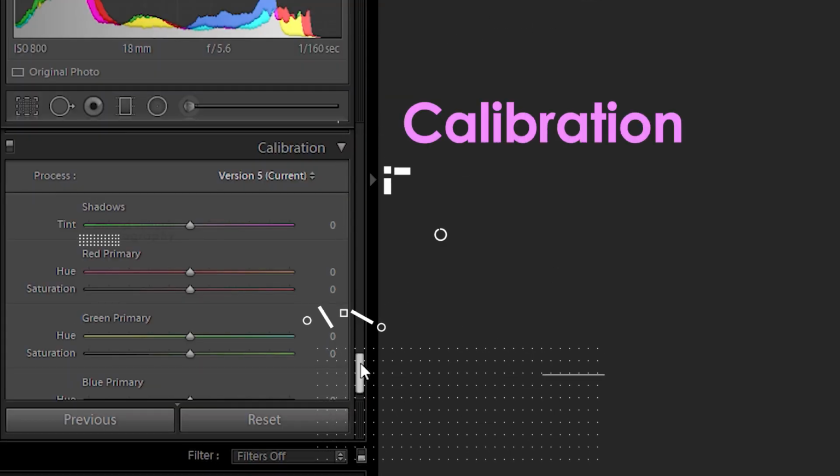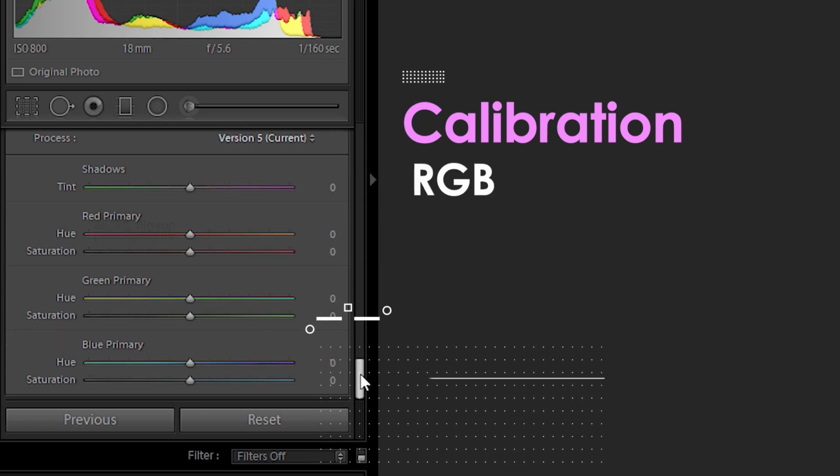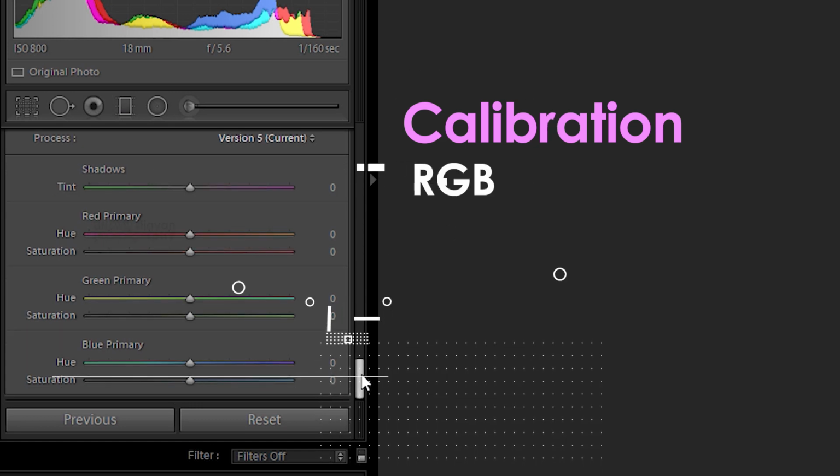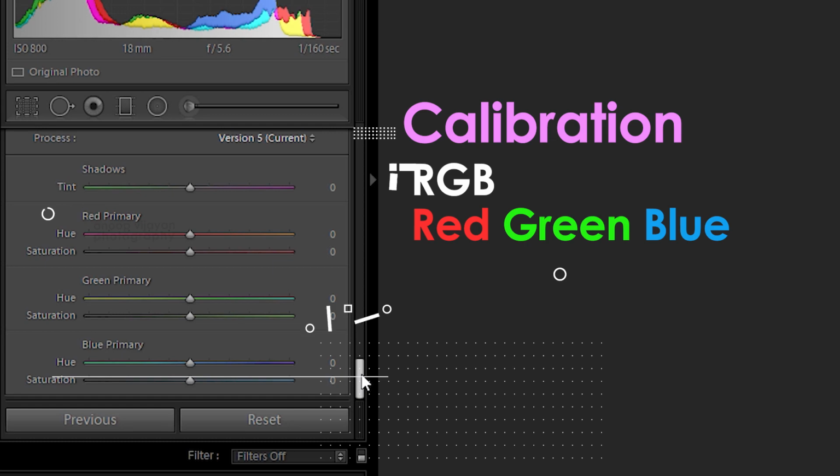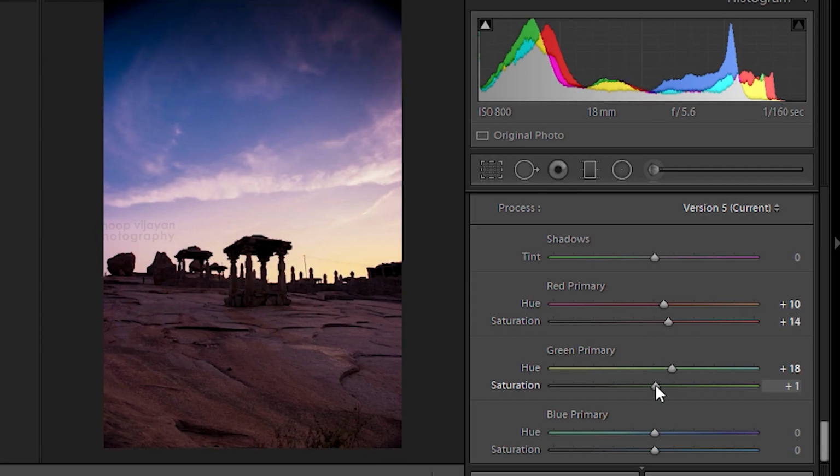In the calibration, we are going to adjust the primary colors. Primary colors are nothing but RGB. The RGB values we are going to adjust. Okay. Now we have finished the calibration of this particular image.